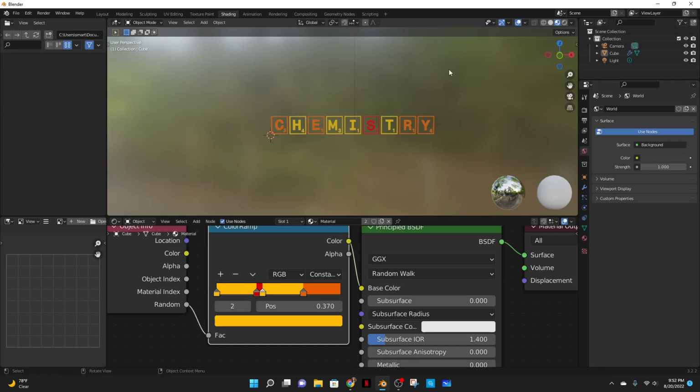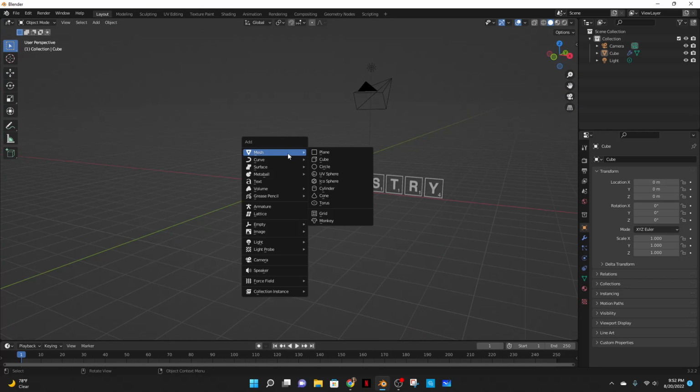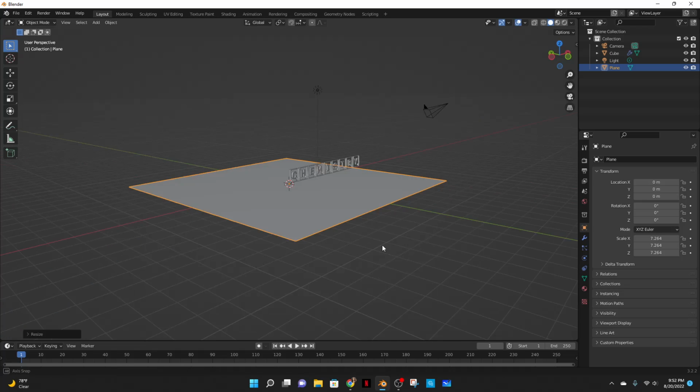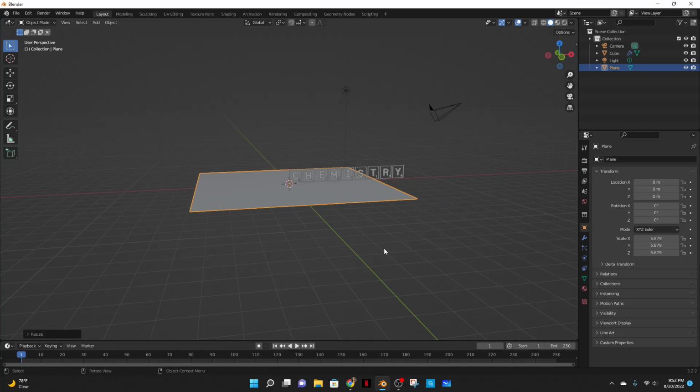All right, I think I'm gonna leave it like that. And now I'm gonna go to layout, and I'm gonna do Shift A, mesh plane, scale by pressing S, and then G to grab, and then X to grab along the x-axis.